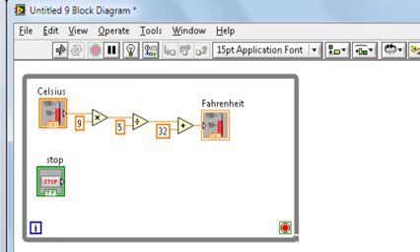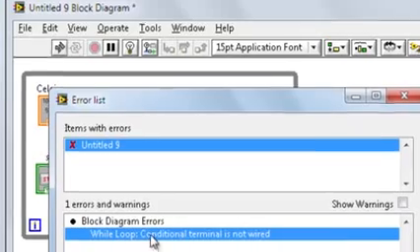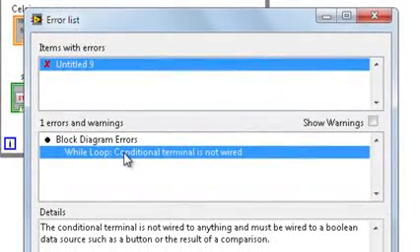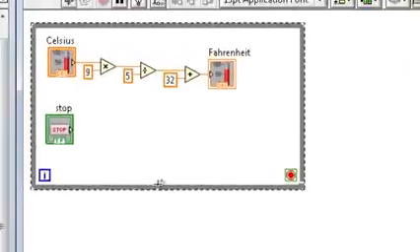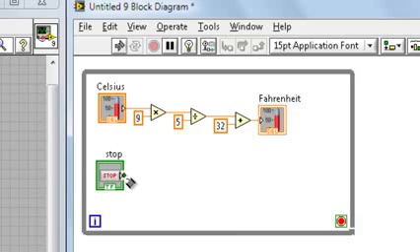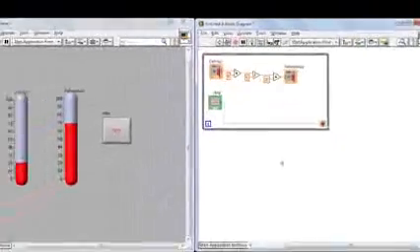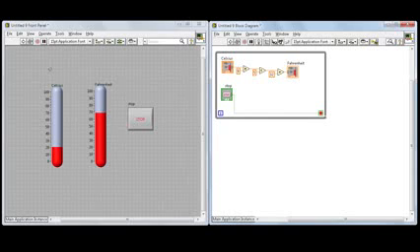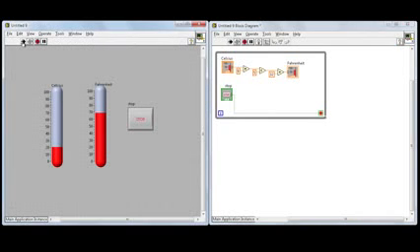Notice that the Run button is broken. If you click on it, you'll see the error dialog. It informs you that the loop condition is not wired. Let's connect the Stop button to the stop condition of the while loop to fix this problem. Now let's go to the front panel and run our VI. Notice it will continuously calculate Fahrenheit until you click Stop.